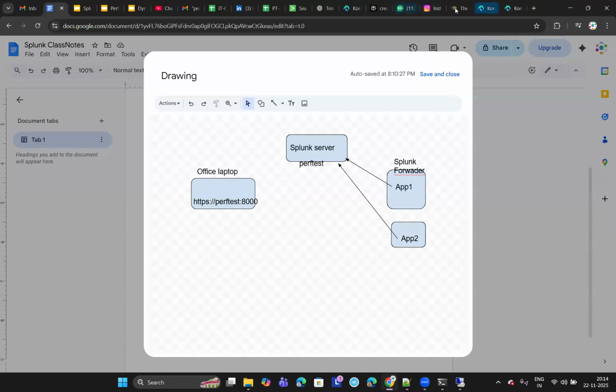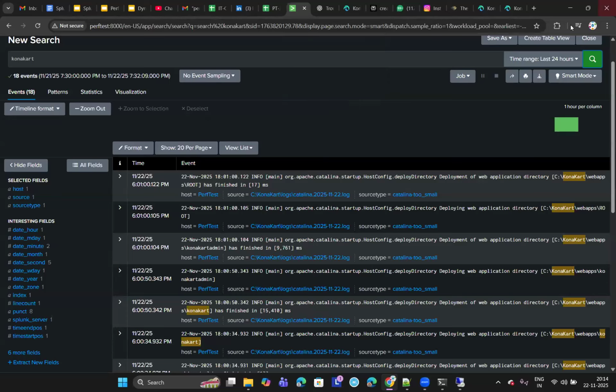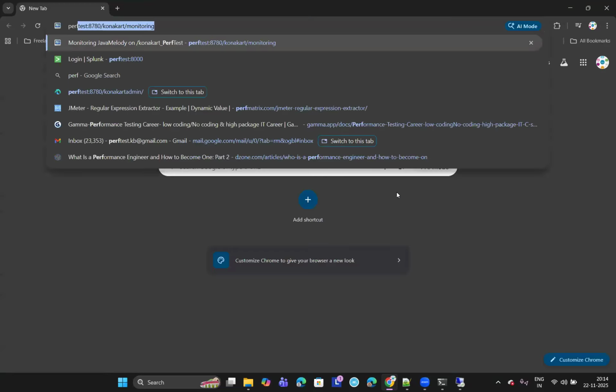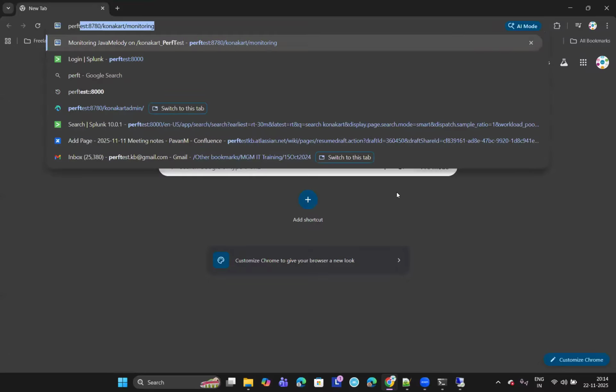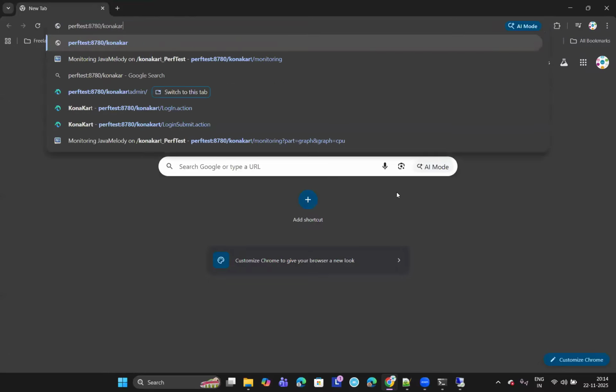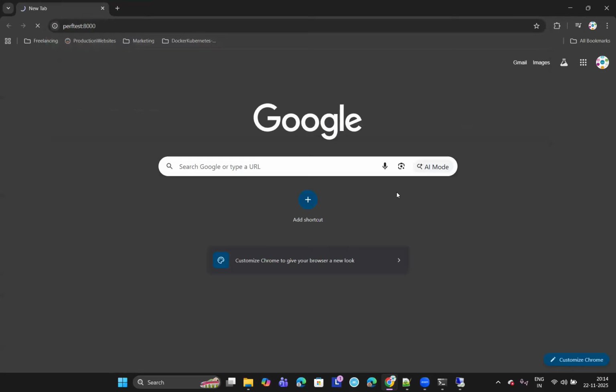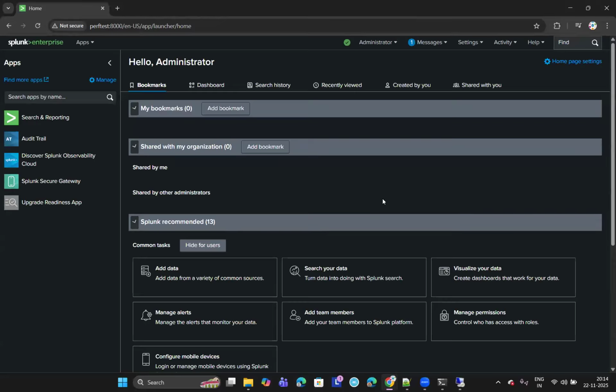Now, assume that this is your office laptop from where you have to access your Splunk. So I'll log in one more time. Perf test is the machine on which I have the Splunk central server installed, and it is running on port number 8000. So I'm going to enter that URL, perf test followed by the port number.